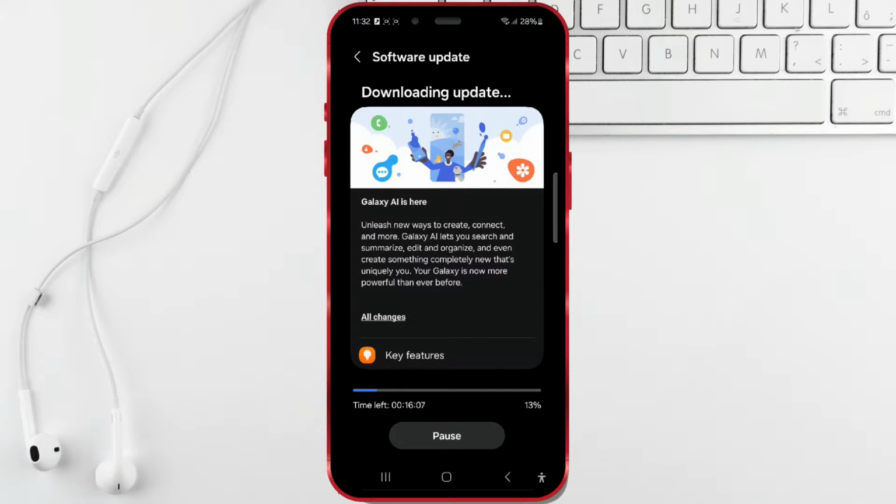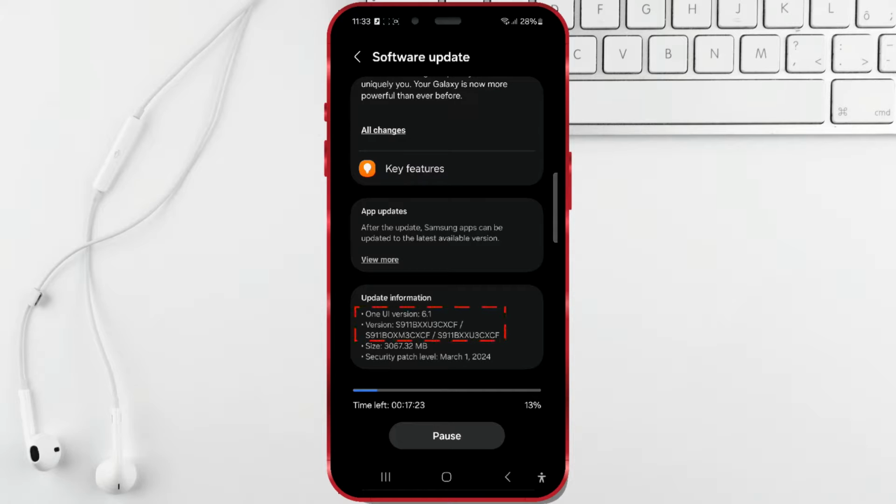As you can see on the screen, I have already started downloading this update. Pay attention that it also says One UI 6.1 here for you. If it's not the case, you're probably installing an older update.